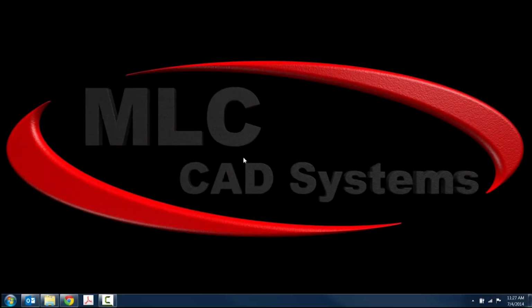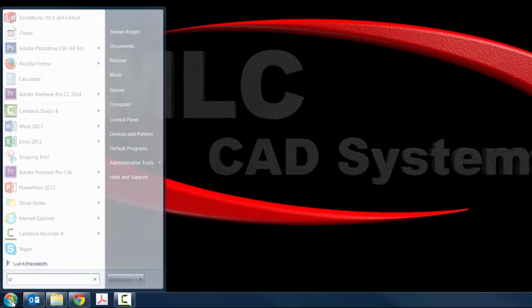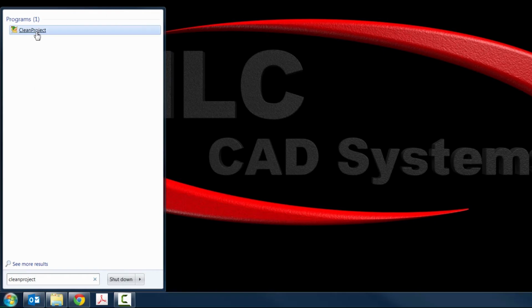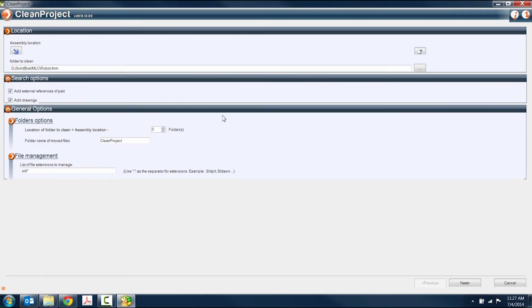So again, this is one of those tools that doesn't require SolidWorks to be open to work. So I'm just going to go down to our Start menu and type in CleanProject. And you can see it's the only one that comes up, so I'll click on it. And then our CleanProject tool opens right up. What I really like about this tool is the simplicity. There's basically two screens, and the first one is the selection screen with a few different options.